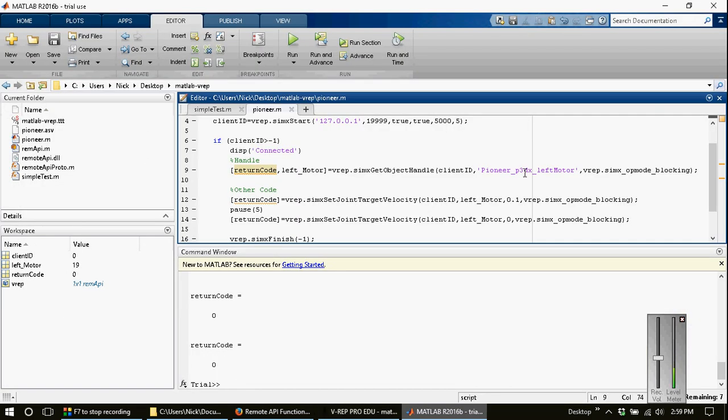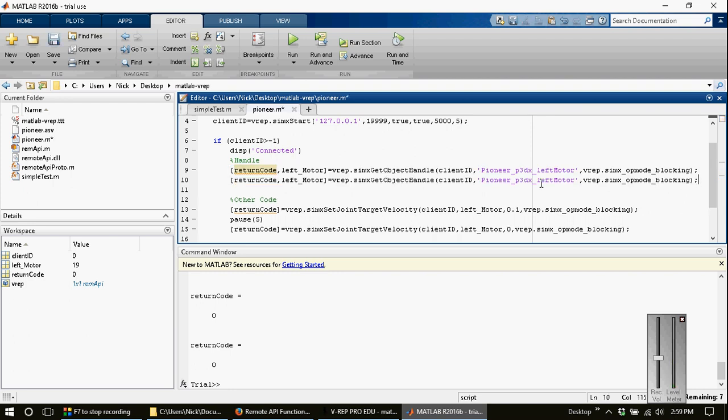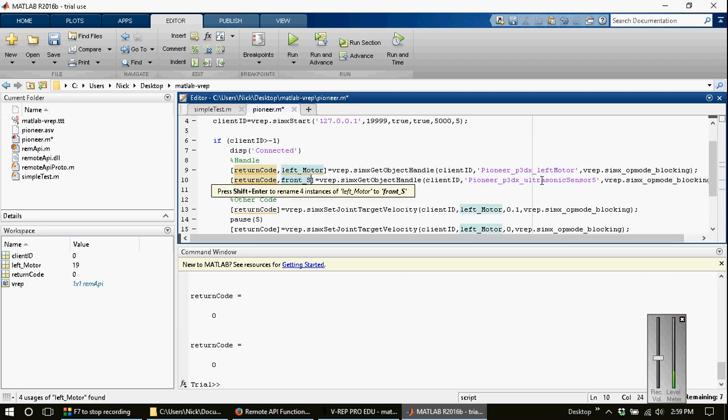I'm going to copy and paste this command, and I'm going to rename it to ultrasonic sensor 5, and store it in front sensor. This code is by no means pretty, but it's only there for illustrative purposes. And now we have a handle for the sensor, and we can go ahead and read it.